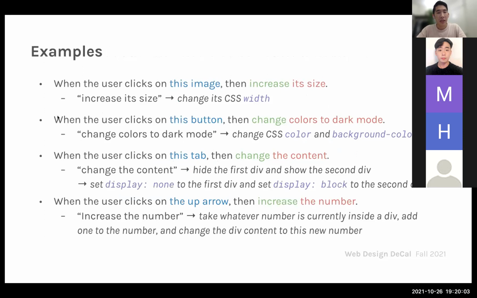Another example of something we could do is when the user clicks on this button, then change the colors to dark mode. This is also an assignment that we're going to do in this class. How that works is by just changing CSS colors and background colors across the page so that maybe all your text goes from black to white, or your backgrounds go from some sort of white to some sort of black, etc. Or when users click on this tab, change the content, as in hide the first div, show the second div. We'll do a sort of Spotify assignment that plays around with this concept.